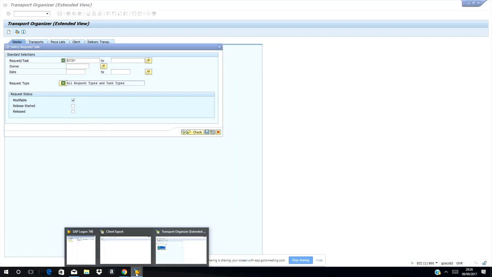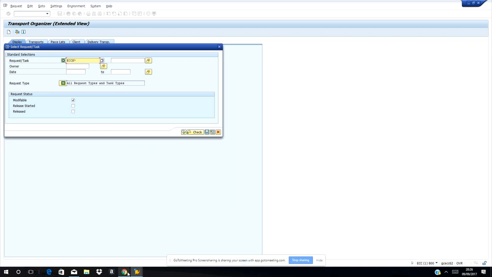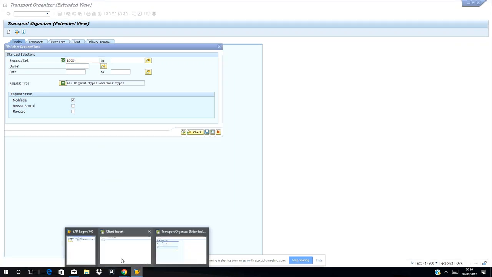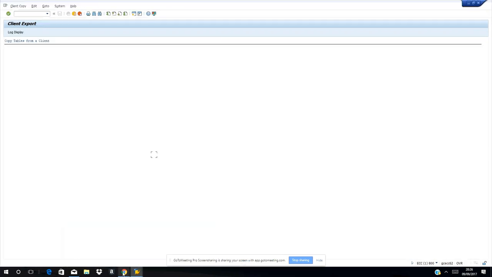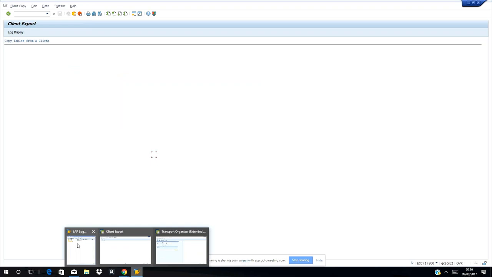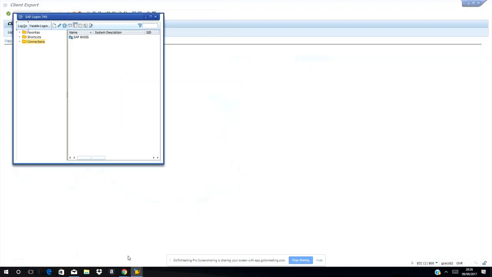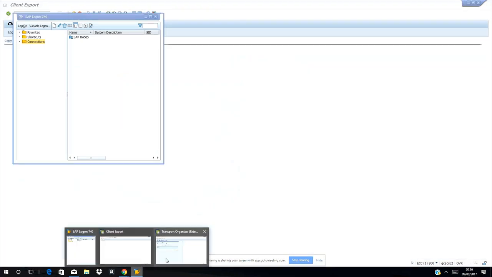Just click on this. No worry. Keep it below, then the request status is released and modified. You get it in the log status. Just click on log display once. Okay, log display. Whatever happened, you're checking whether export is done or not. Go for log display. Yes.